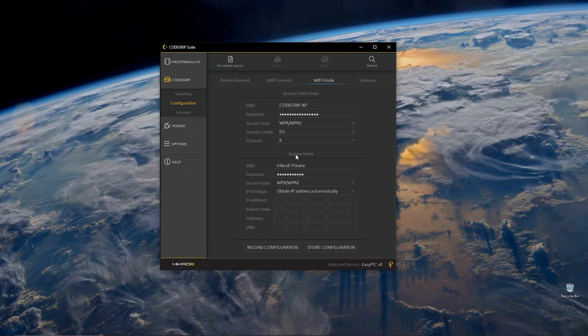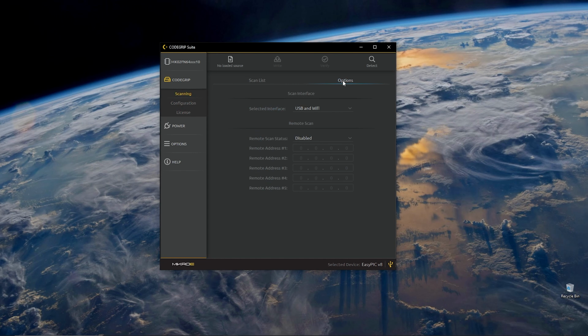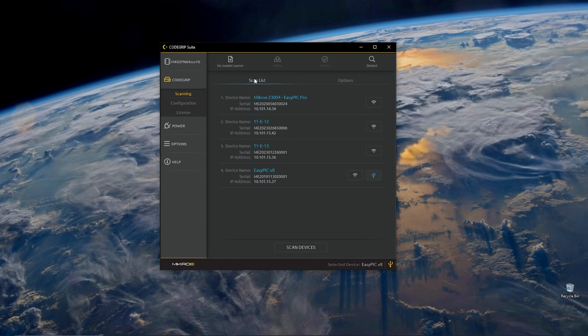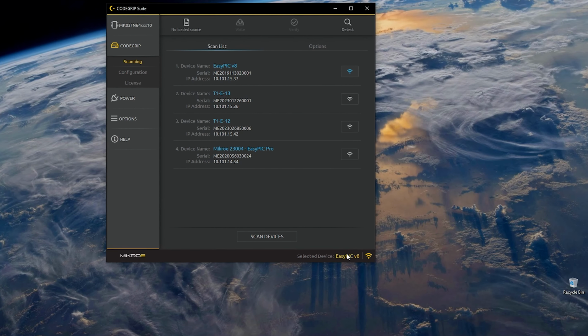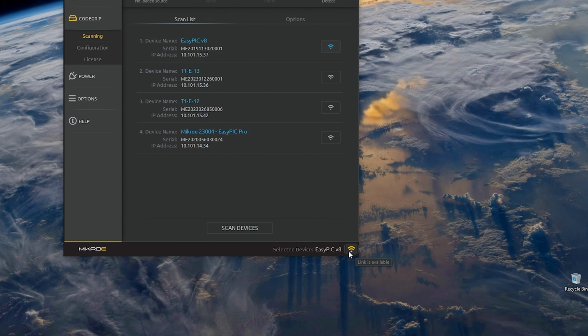SSID and password must be the same as your home or office network SSID. Now store this configuration and detach USB cable. Just leave the power cable on. The final step would be to start programming and debugging wirelessly, enjoying the freedom to move and work as you please. Once again, ditch the cables, go wireless with NECTO and Code Grip, and transform the way you develop.